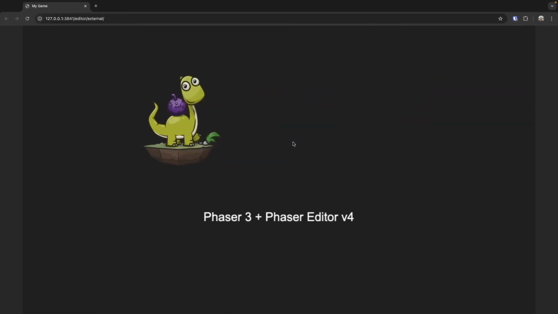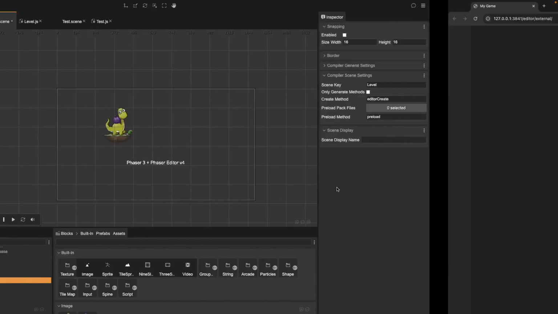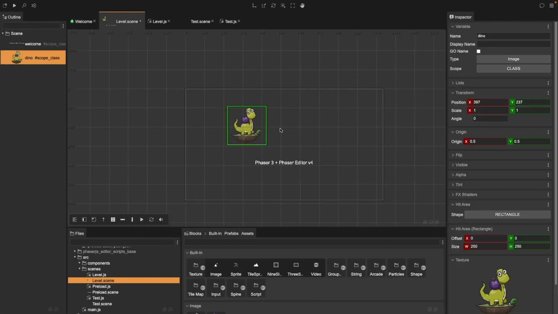So if we come over to our browser where our game's running, if we click on our dinosaur game object, we'll see our text is updated with new text here. And how this works is when you choose a game object in the scene editor, you can define a hit area for that game object.